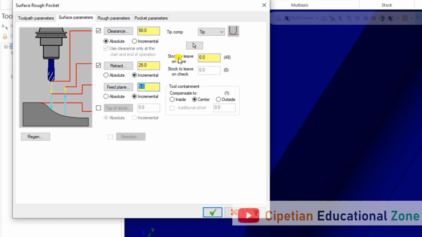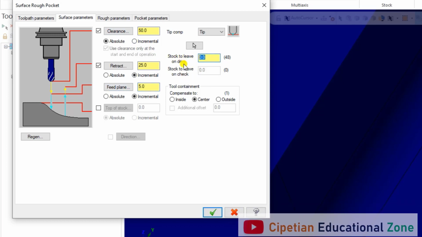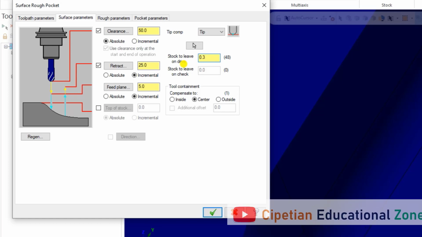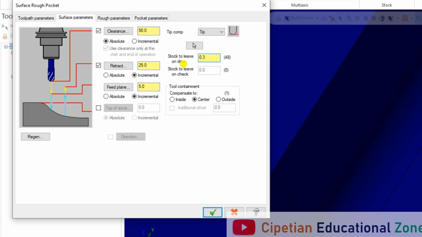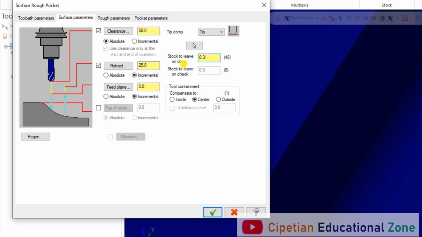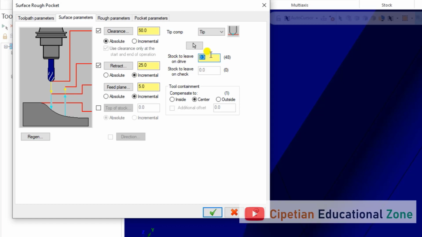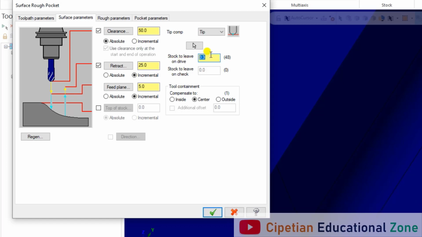The new one is stock to leave on drive. It means after roughing, what material will still be available on the workpiece. What is the amount? That one is 0.3, meaning 300 microns will remain on the drive at the X and Z axes. So that is the value we have to input here. We are inputting 0.3 mm, so it will be left as stock after roughing.